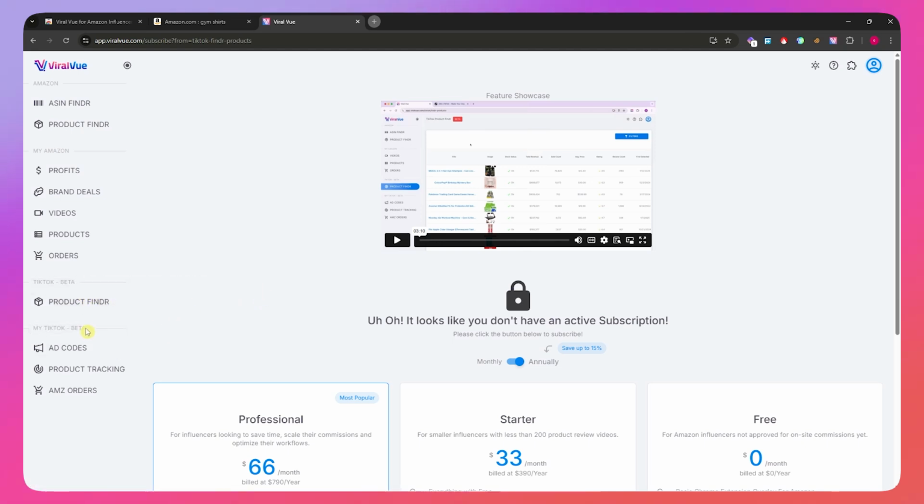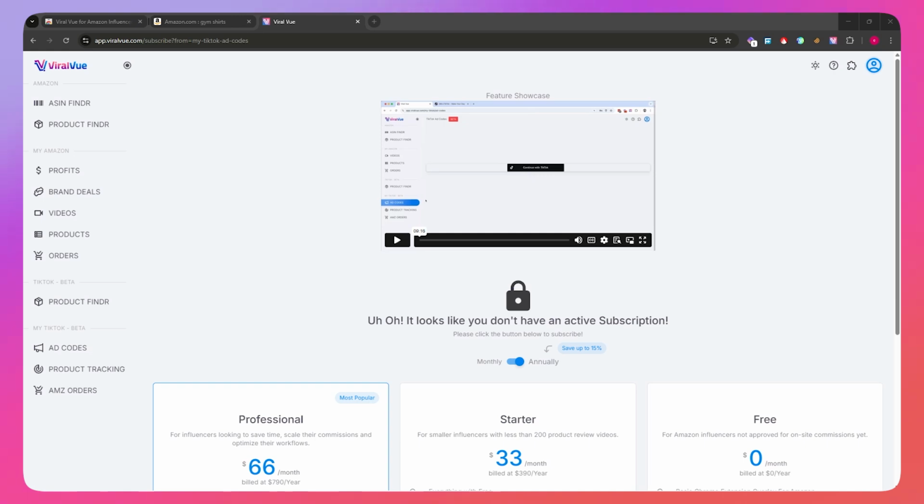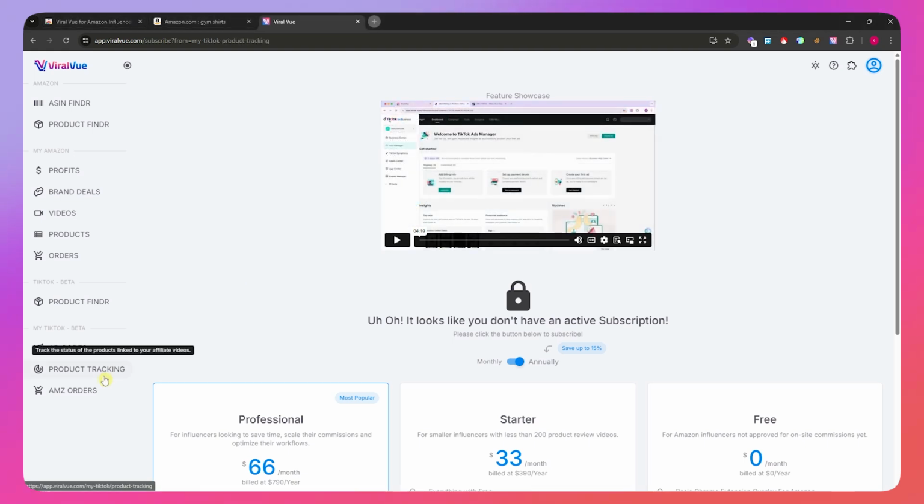And then we have the management right here on my TikTok. We have the ad codes. So this is your affiliate tracking setup. And this would include your TikTok affiliate tags, TikTok shop codes, and campaign links, many more. Next is that we have the product tracking. So this is a tool to monitor product performance over time. And then you could also track revenue, video count, carousel placement, and creator activity.